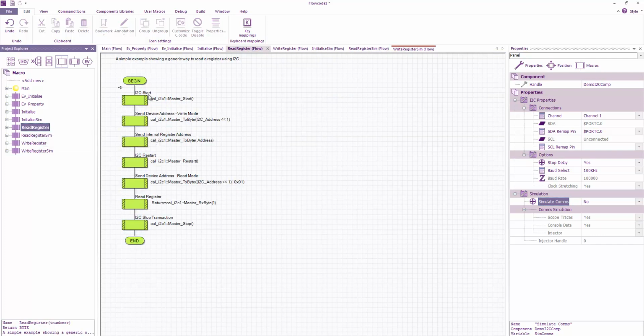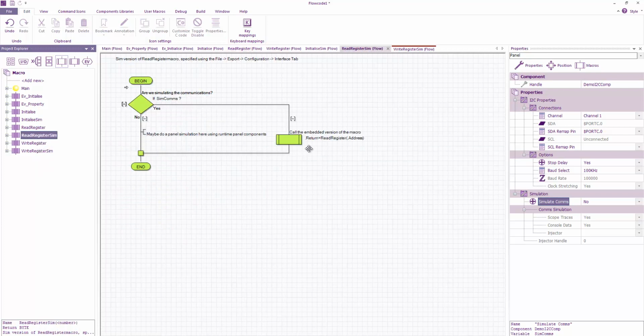So the read register is a very generic means of reading an I2C register. This will actually work on a lot of different I2C devices. Not all of them, but quite a good selection of devices, and obviously you can tweak it to work with any of the other devices that might return, say, a 16-bit value rather than an 8-bit value. In the simulation version, again we check to see if we're simulating comms. If we are, then we call the embedded version. If we're not, then we can do something else here, maybe to do with panel components.